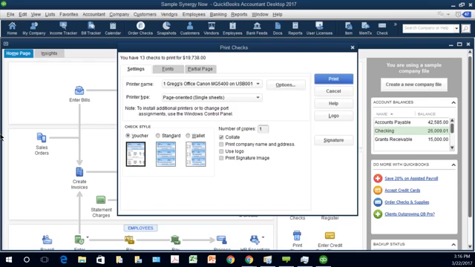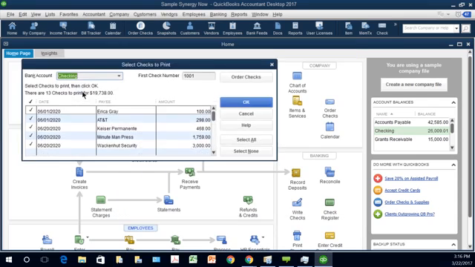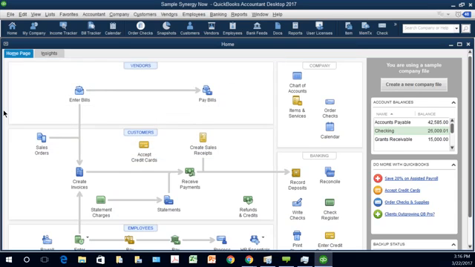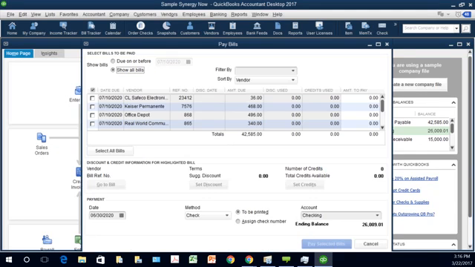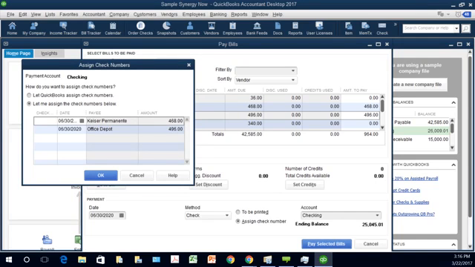Okay? Now if you don't print your checks, you can still do the enter bills, pay bills thing. It's just that when you go to pay the bills, you click Assign Check Number. You click Pay Selected Bills, and then if you are going to handwrite a check, they're assuming that you have the checkbook next to your computer screen and you write the check numbers there.